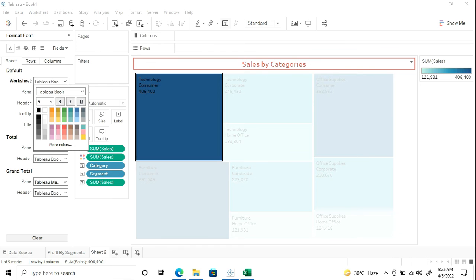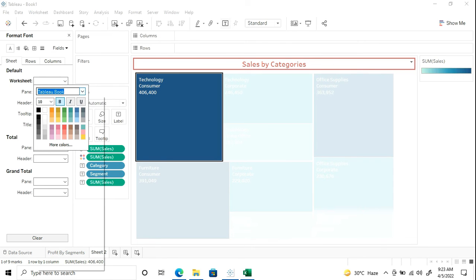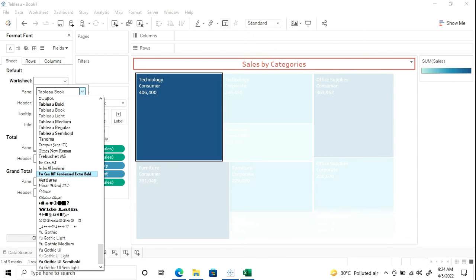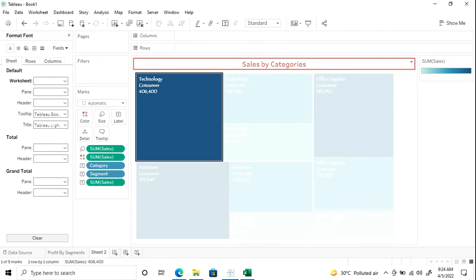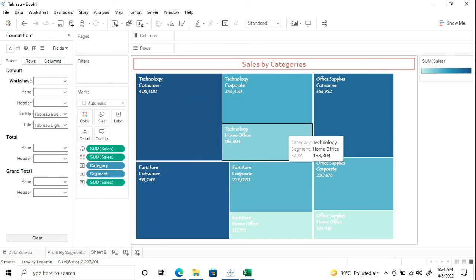Okay, it has given me the bold, so make it white only and making it bold, changing its size to 10 and its font. So I'm giving it this format. Okay, so you can see I have changed the font of my whole worksheet, like it has changed this.